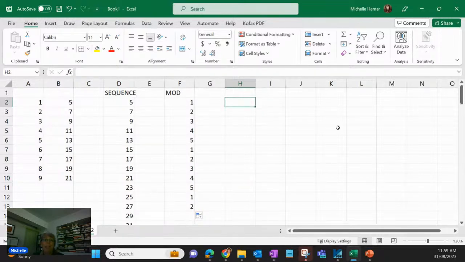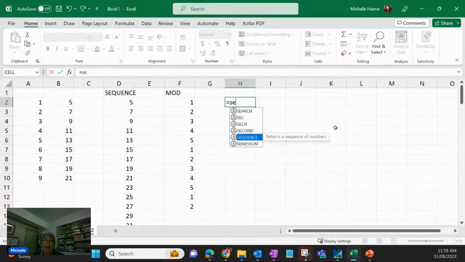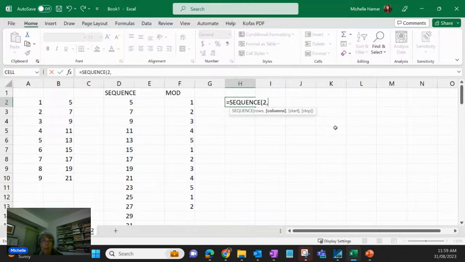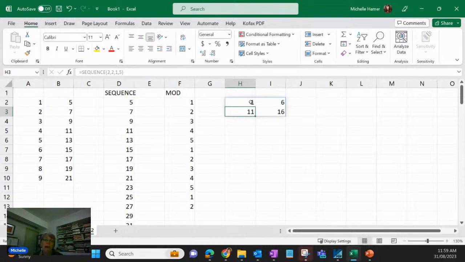All right, let's have a look at a couple of others, as I promised. If I use sequence again, but this time I go 2, 2, so I want to fill 2 rows and 2 columns, start with the number 1, and change the step to be 5, it will automatically fill both the columns and the rows. That is really handy if you're creating a little spreadsheet and want to put some numbers in straight away. The sequence can do that for you.